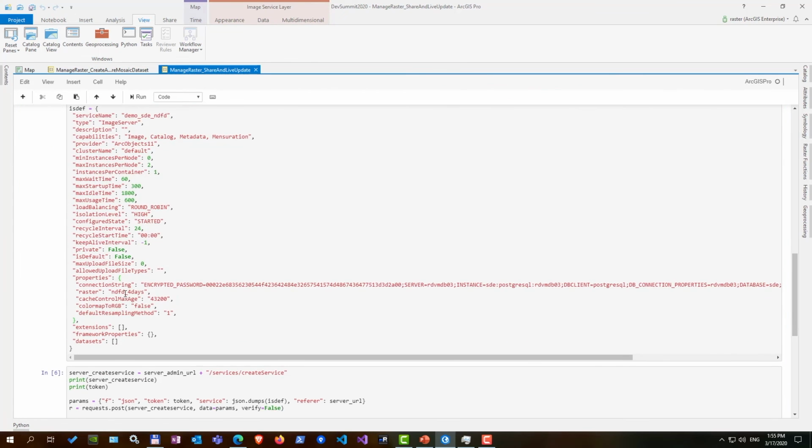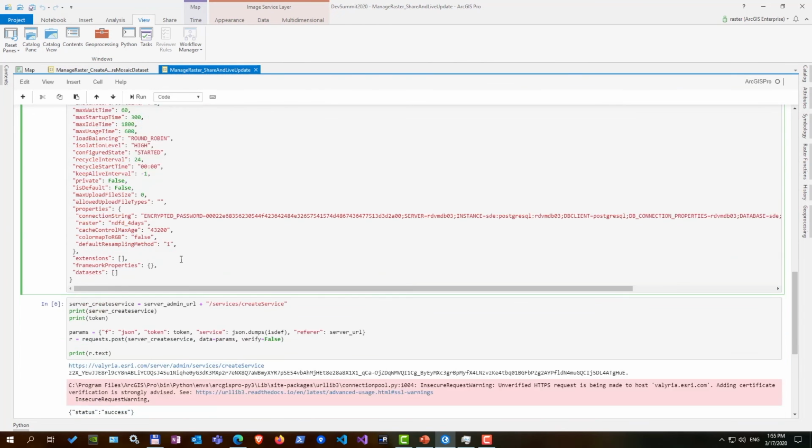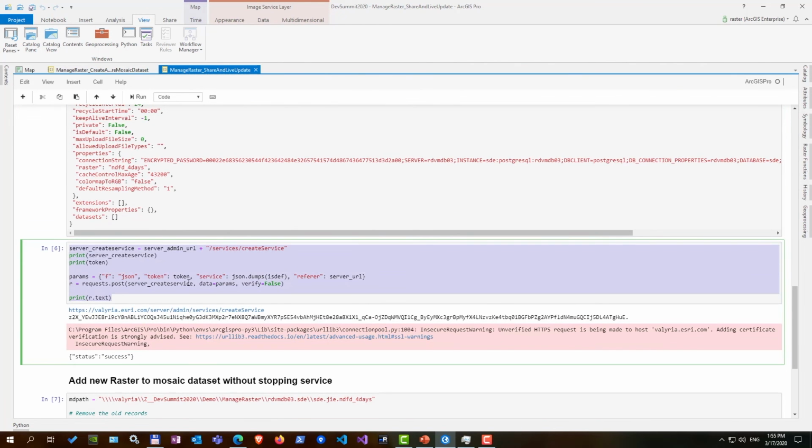And also, the dataset is defined using this raster property. So I'm going to publish this NDFD, National Digital Forecast Dataset, Mosaic dataset, that contains 4 days of weather forecast from March 16th to March 20th. I'm going to publish this Mosaic dataset as an image service, and this is my image service definition. Then, same as the last few demos, I'm going to use the create service API and send a POST request to the server using the token that I generated earlier to publish the service.